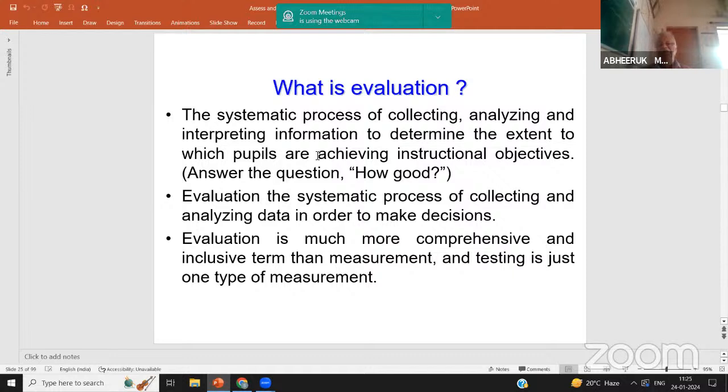But in assessment, our focus was the process, the improvement of the process, the quality of the process, how the students are learning, how to improve, get feedback, all these things. But here there is no question of improving. Here only: have you achieved or not? What was your goal? Have you achieved the goal or not? That is the evaluation. Evaluation is the systematic process of collecting and analyzing data in order to make decisions. And ultimately, we make some decision, pass, fail, or other things. Many decisions we take, and on that basis it is used.